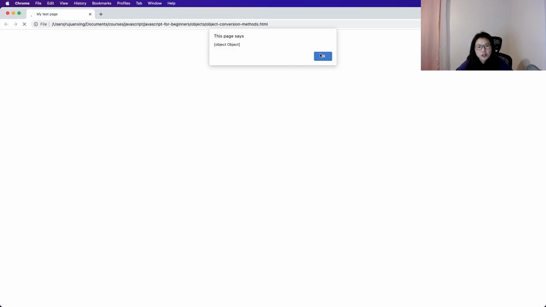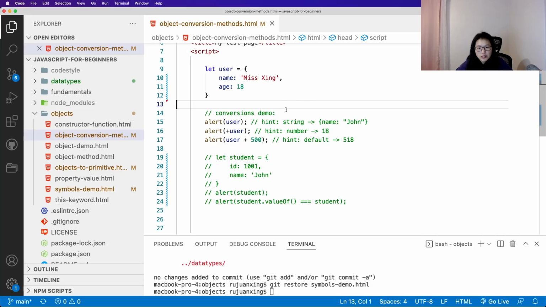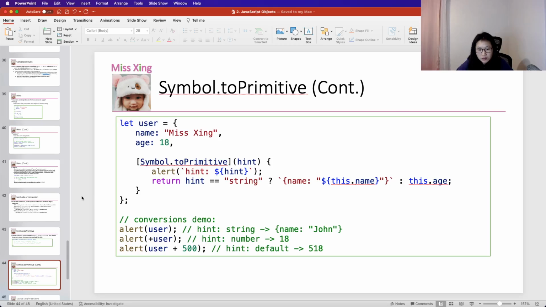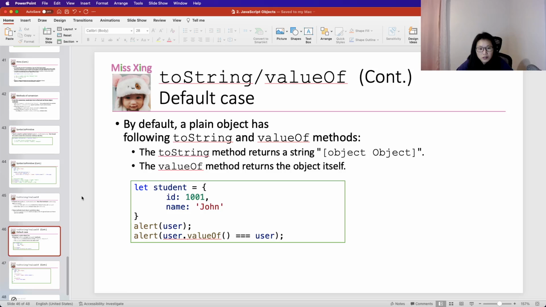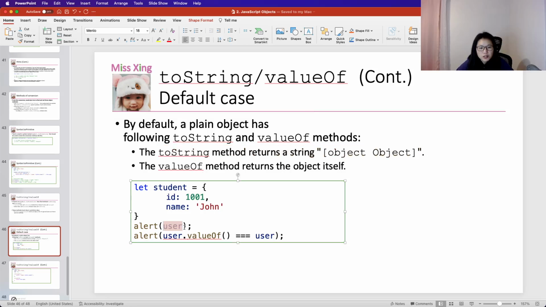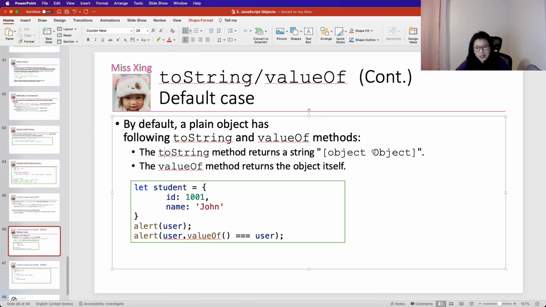And you will see object, and NaN, and object 500. Alert will convert this one using toString, right? toString is going to give the default object one. I think I have one slide talking about this one. It will return the object toString. When we directly alert user, it will call the toString method. It will return object.